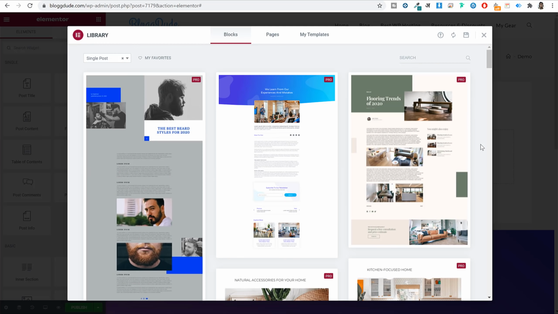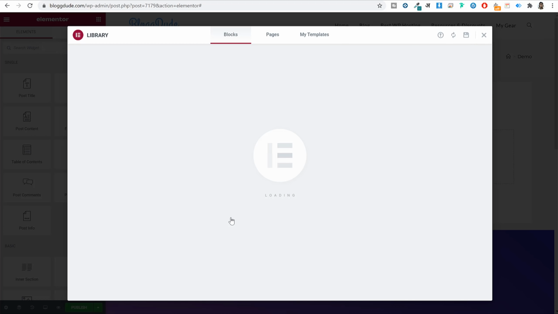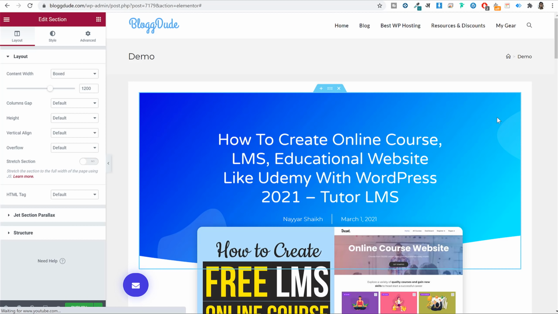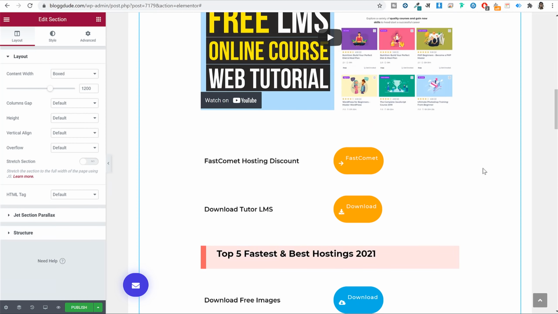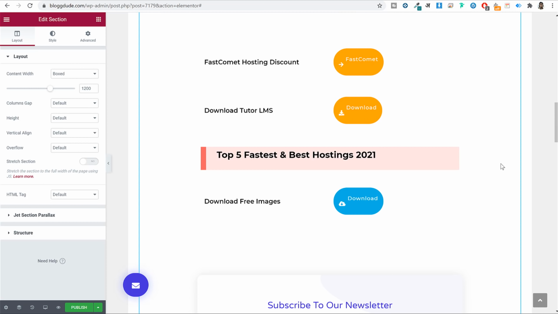All are good. Let me select a simple one. Okay, let me select this option. I'll select this and click on insert. Now as you can see, when you select insert, this is how your blog post will look. So this becomes your default setup.